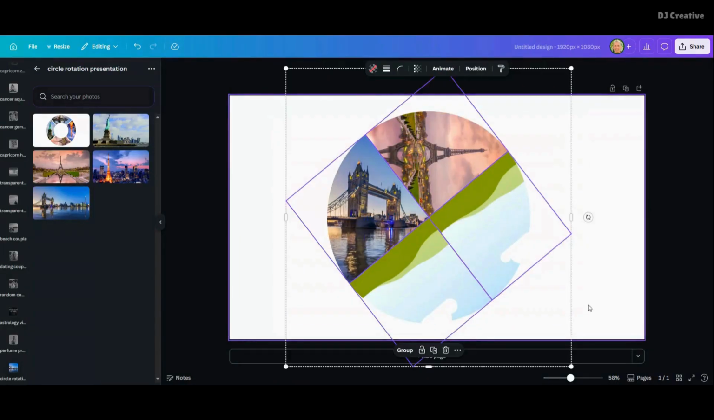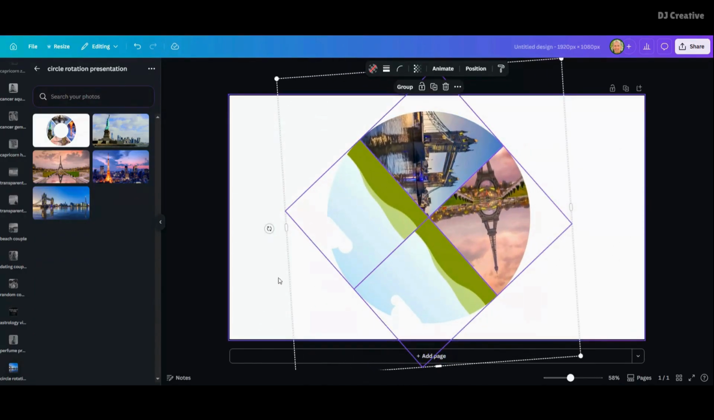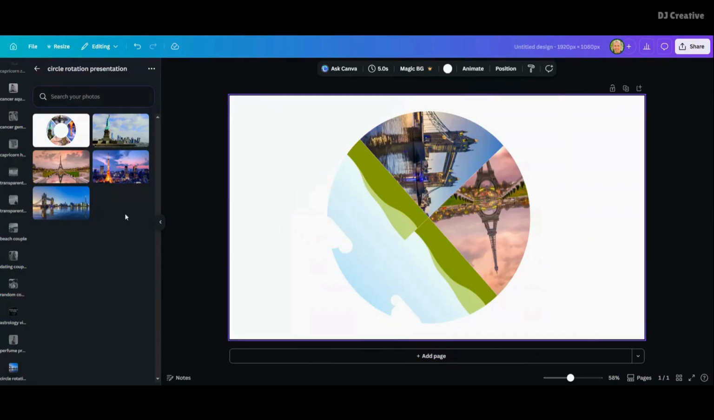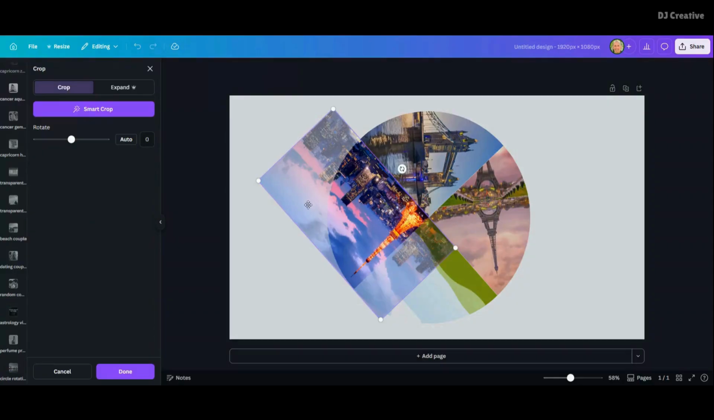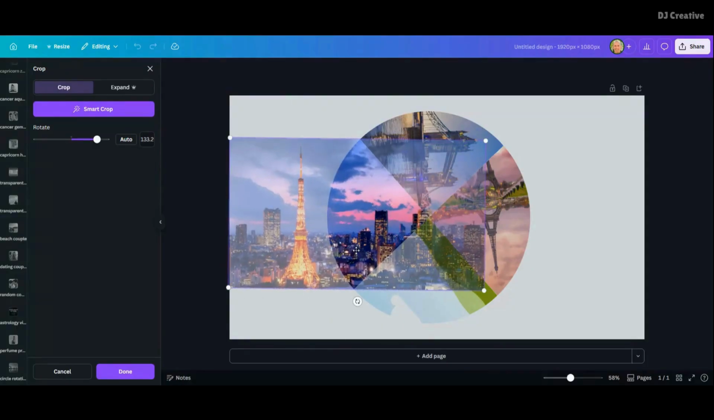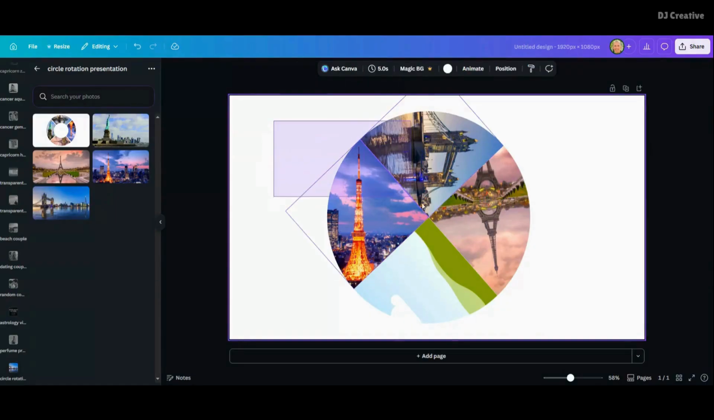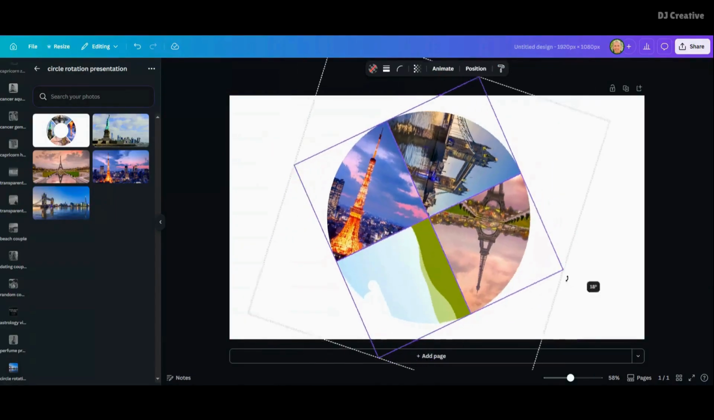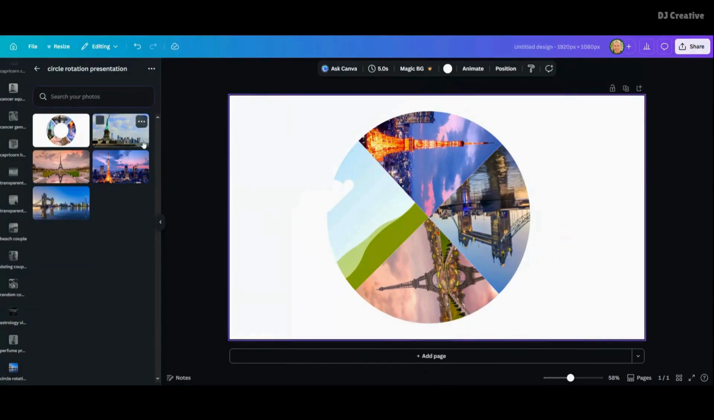Now select it all again, rotate, drag the next one on, double click, rotate, get it lined up, select all again, rotate, and drag it on.